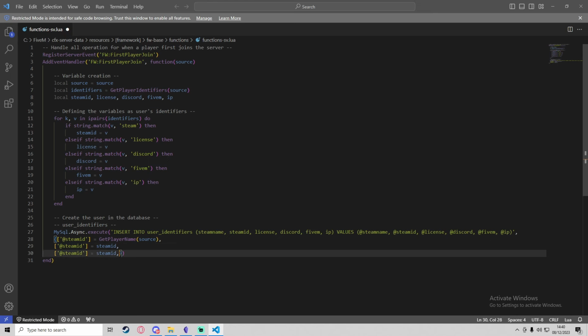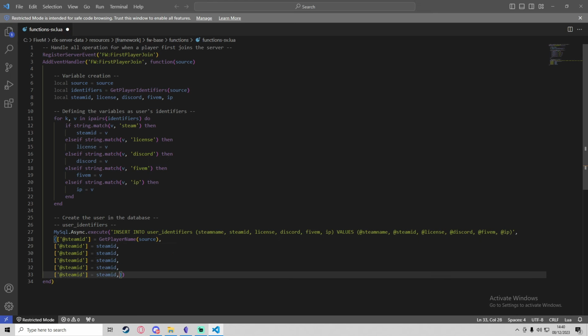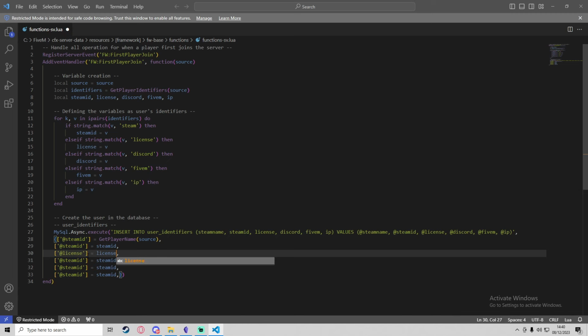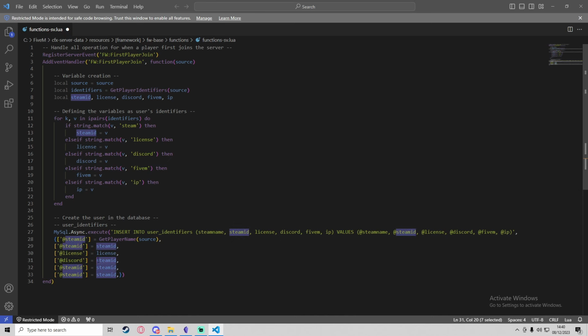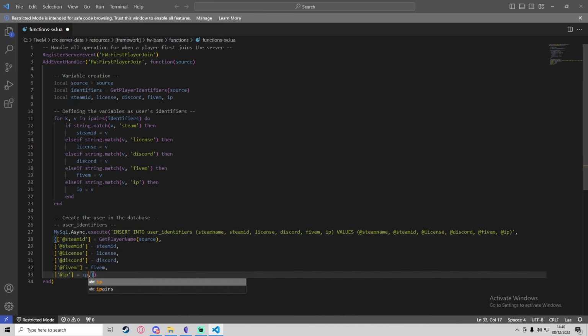So we need to do one for license, one for Discord, one for FiveM, one for IP. So we'll change this one to license. And we got Discord. We got FiveM. And then we've got IP. We'll get rid of that final comma because we don't want a final comma there. And that is it for that.